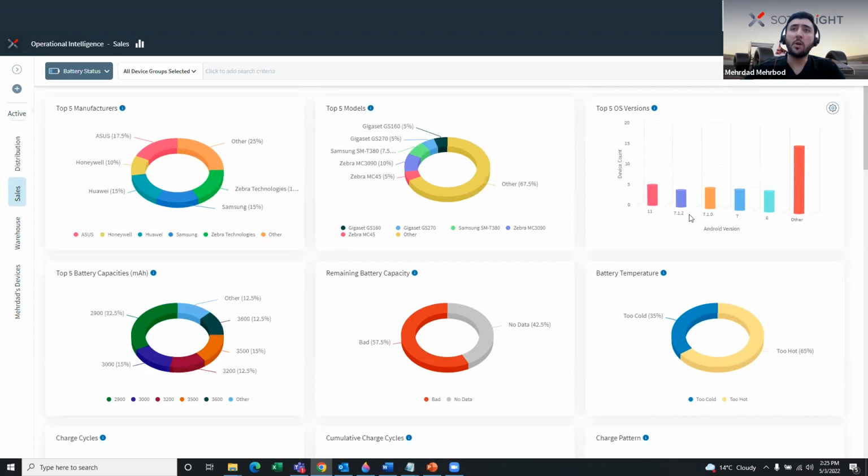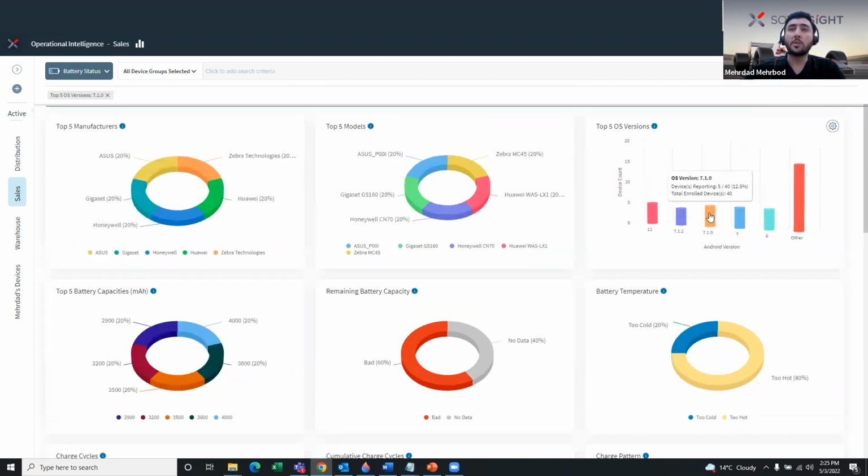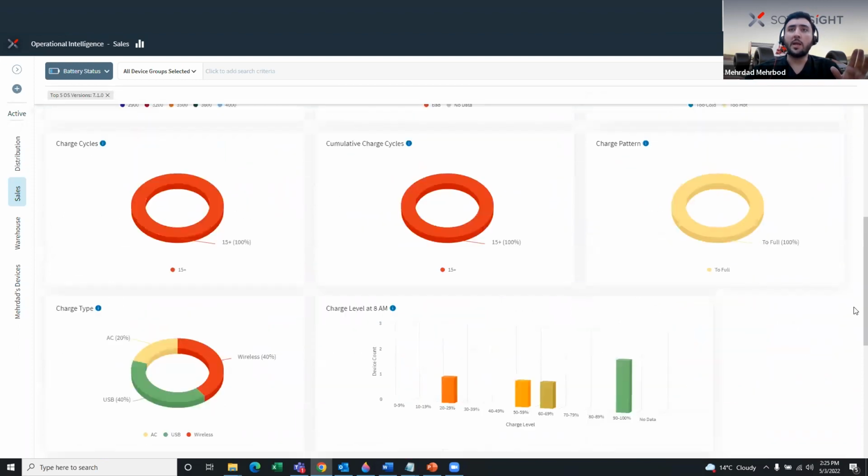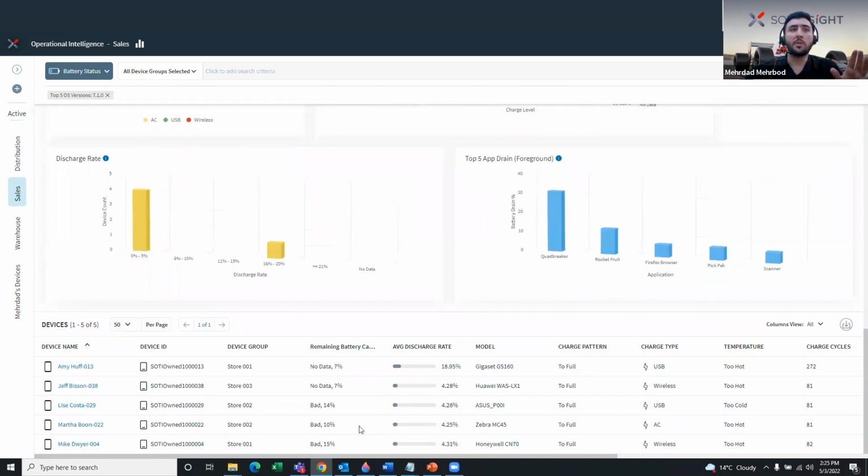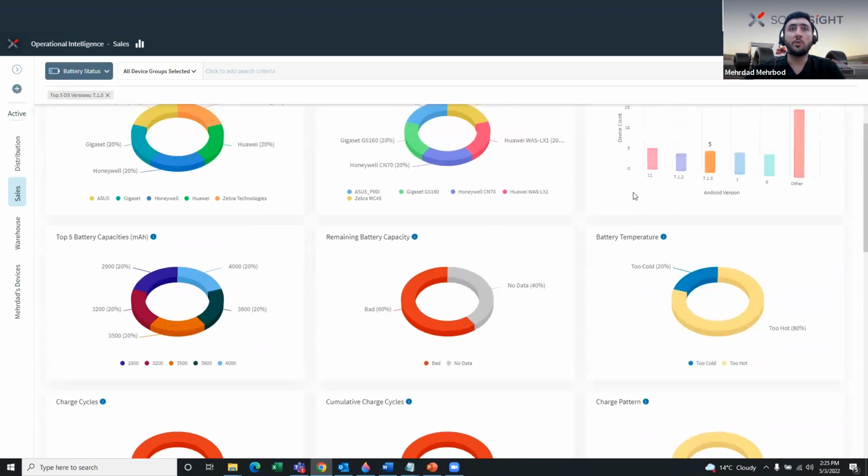So imagine if one of your Android versions is problematic, you can just simply exclude those devices. And then guess what? Down here you see the list. You can filter, you can use multiple filters.